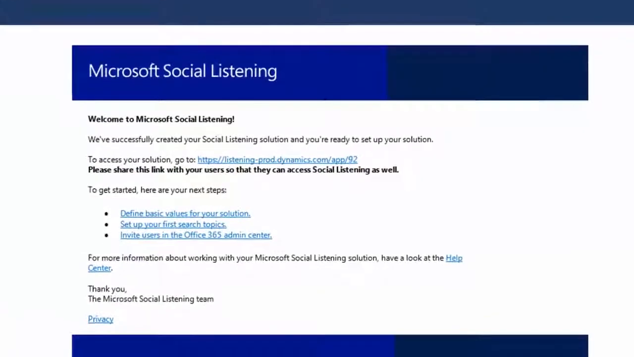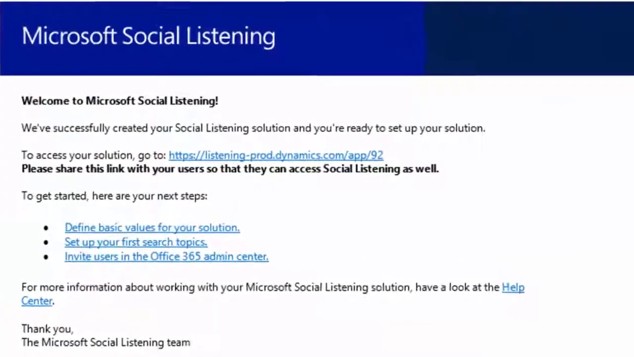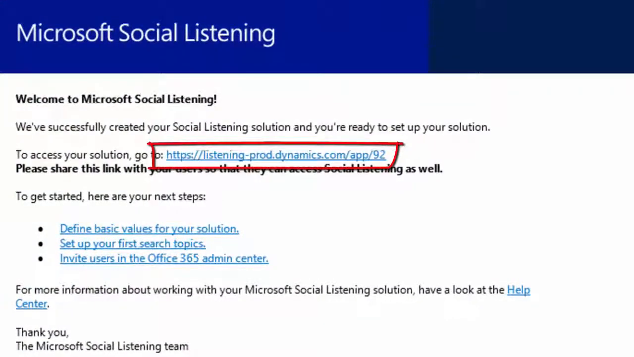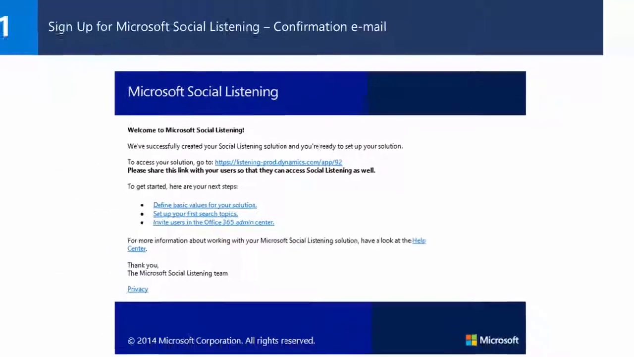After you complete the sign-up process, you'll receive an email with the details about your subscription. Take a note of your solution URL, select it, and copy it to clipboard. You'll need it in a minute.